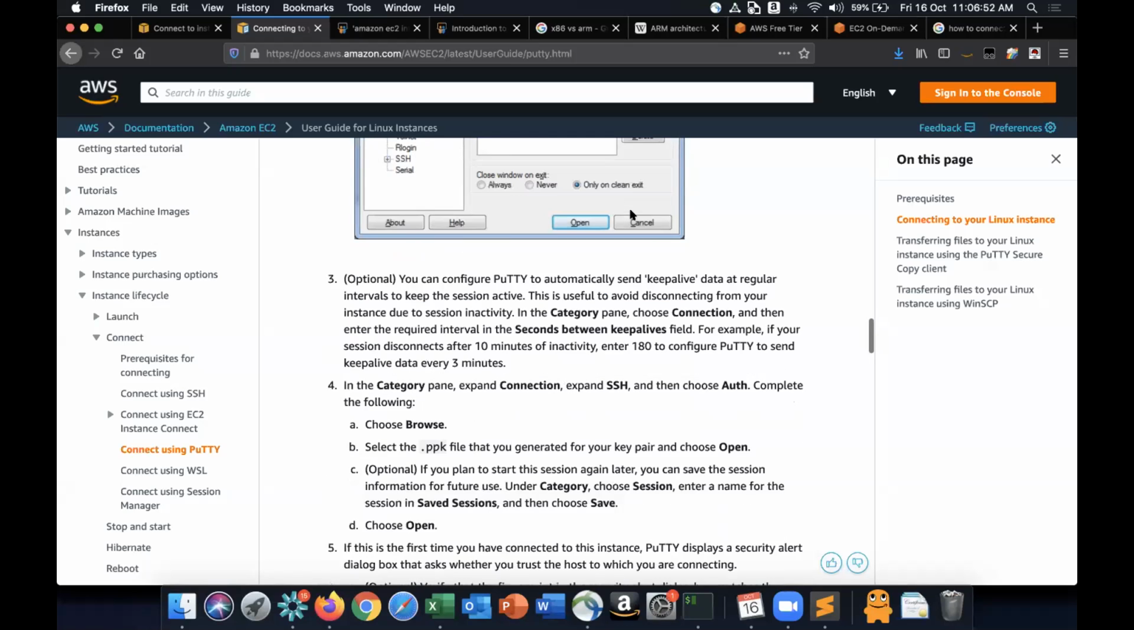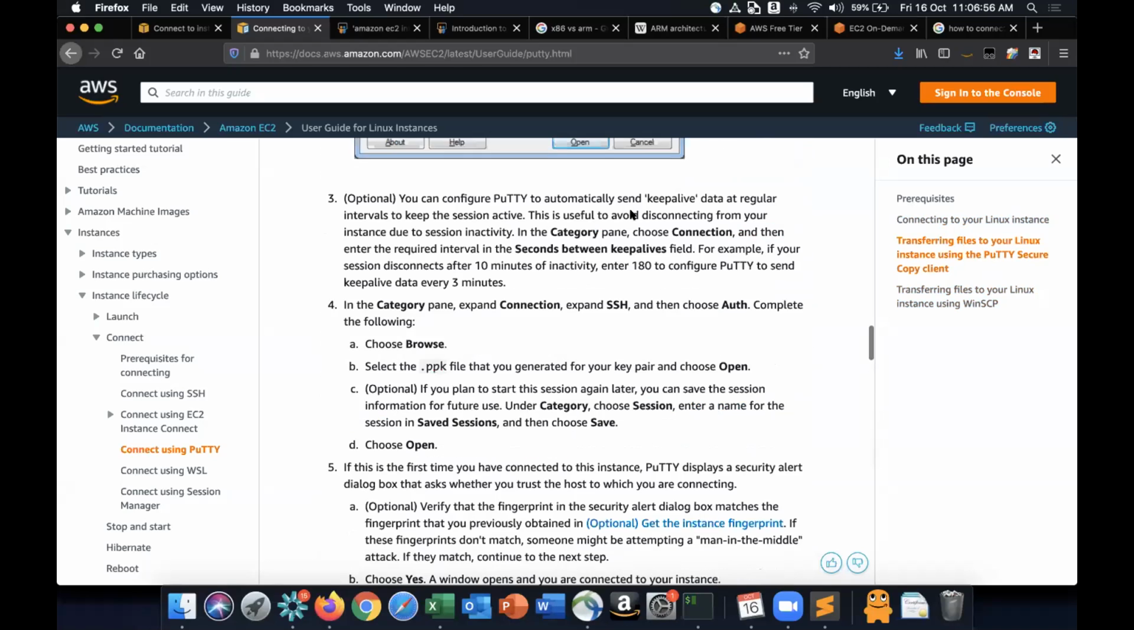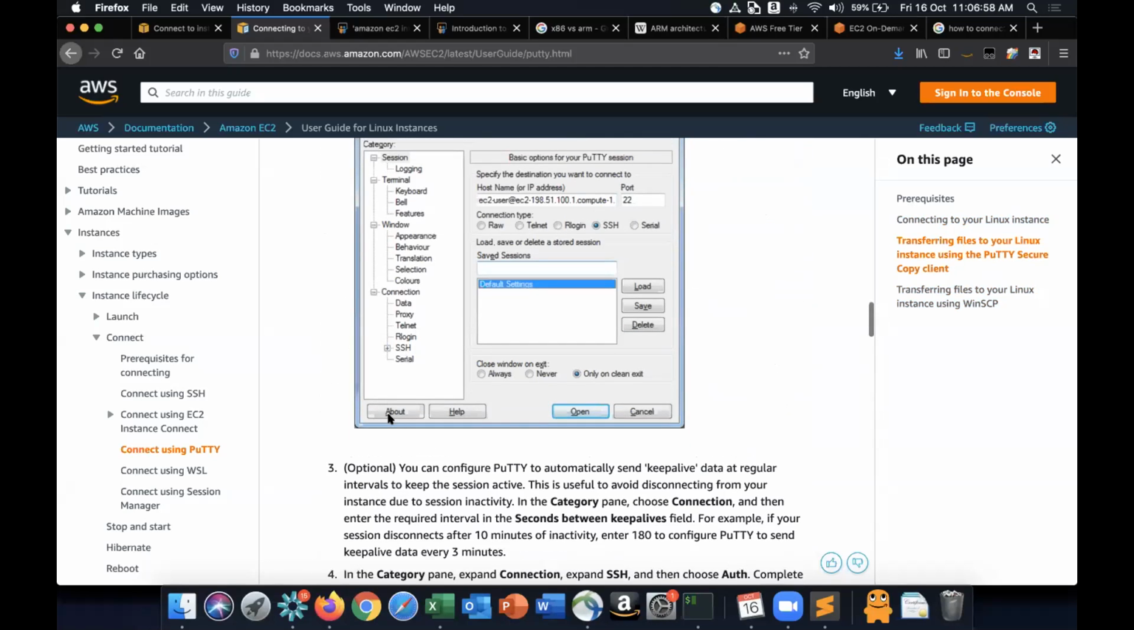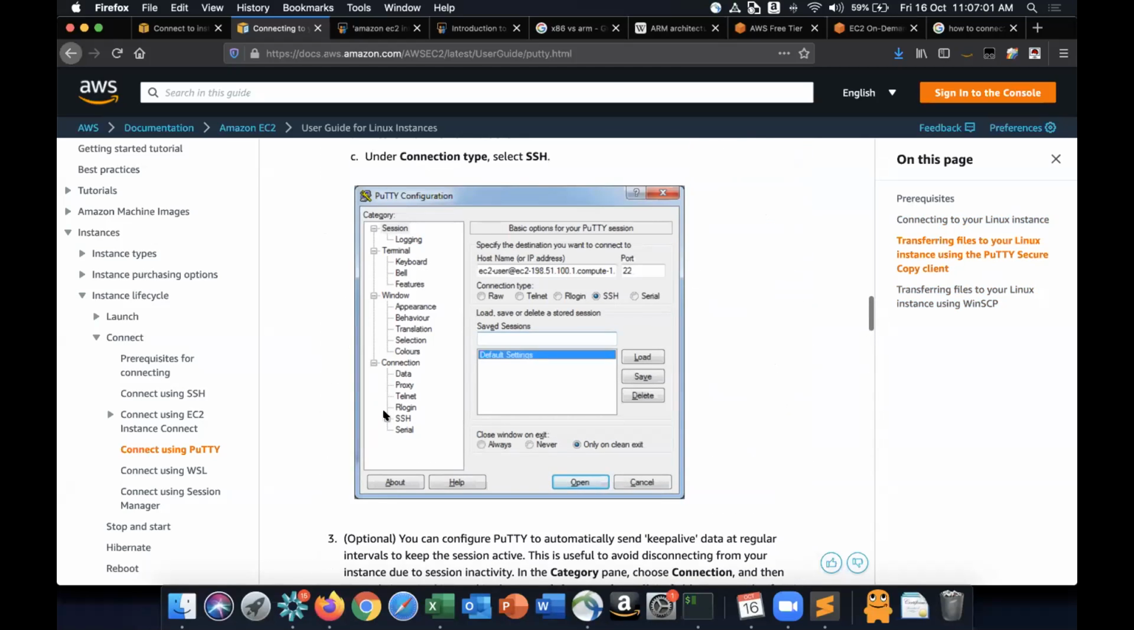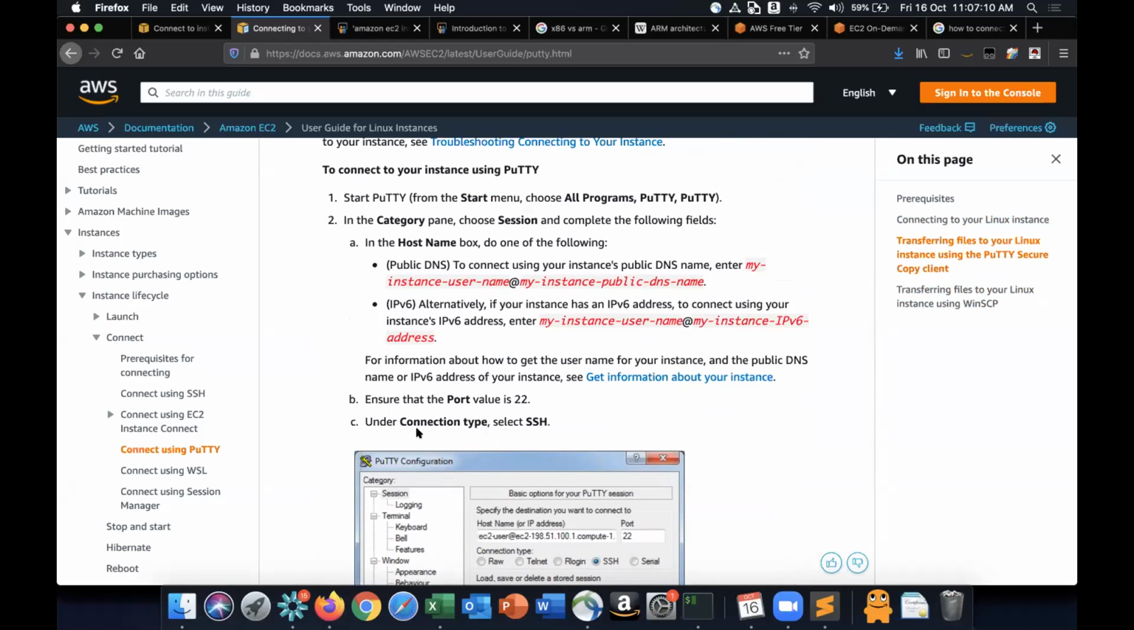After that, you have to expand this SSH. Then there you will get an Auth. In that Auth, you have to select that file. You have to select that ppk file. Those steps are actually explained here.